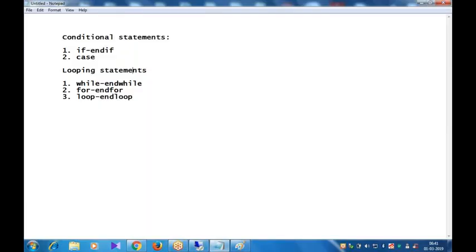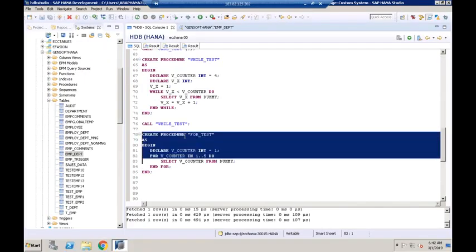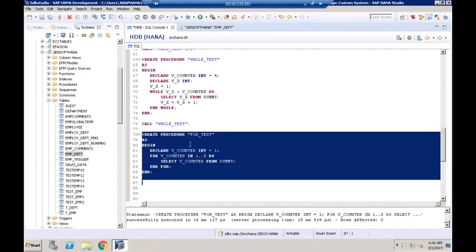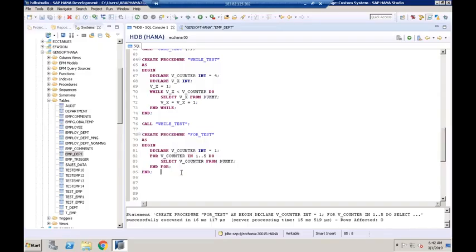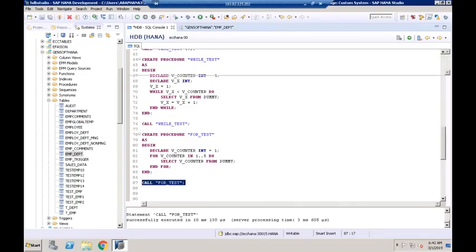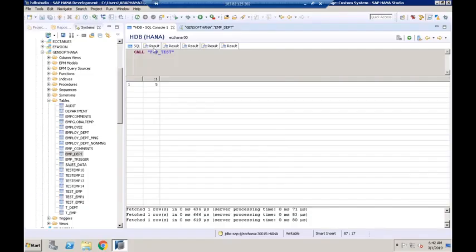Yeah, where are we? We are trying to use a FOR loop. So let me cross check. I declare a variable initialized to 1, v_counter IN 1 to 5 DO, and so on. So when I execute this, the procedure got created. Let me try to call this, call for_test, execute. Then I got the values: 1, 2, 3, 4, 5 like this. I got the result.